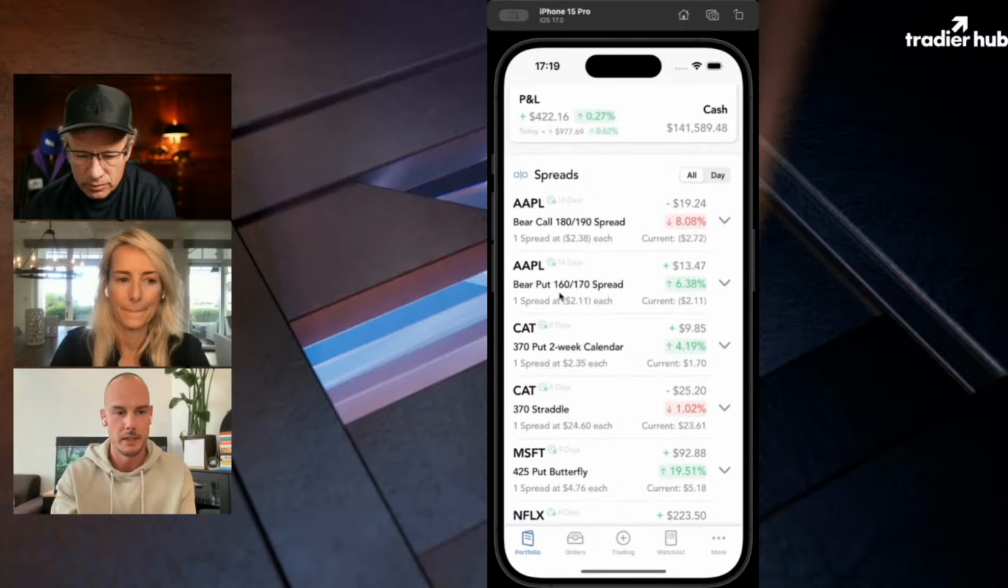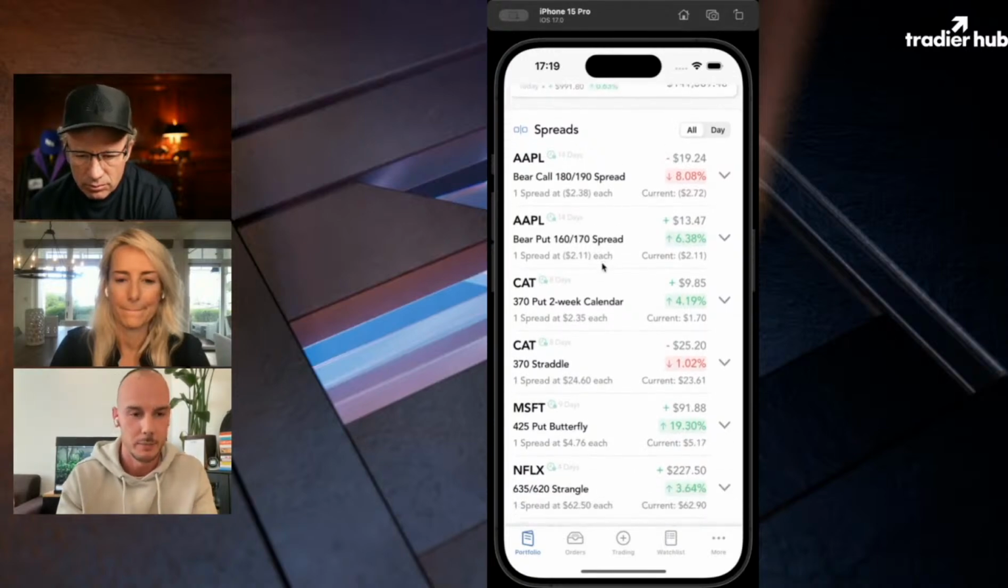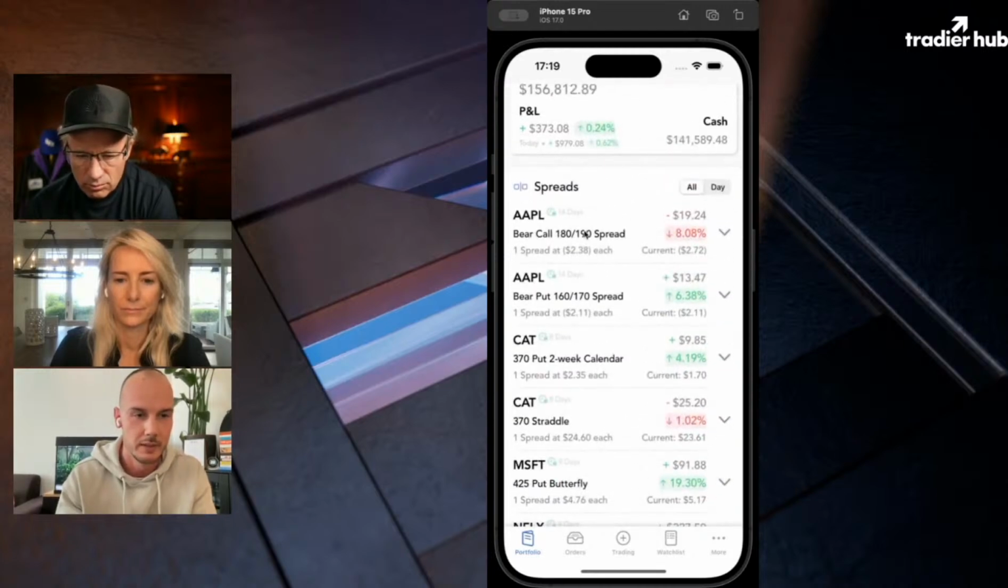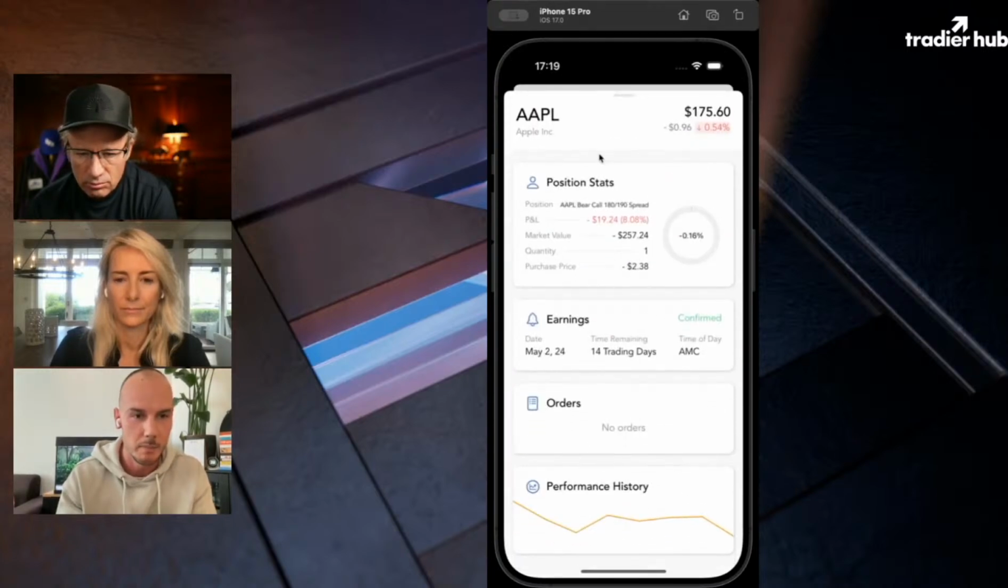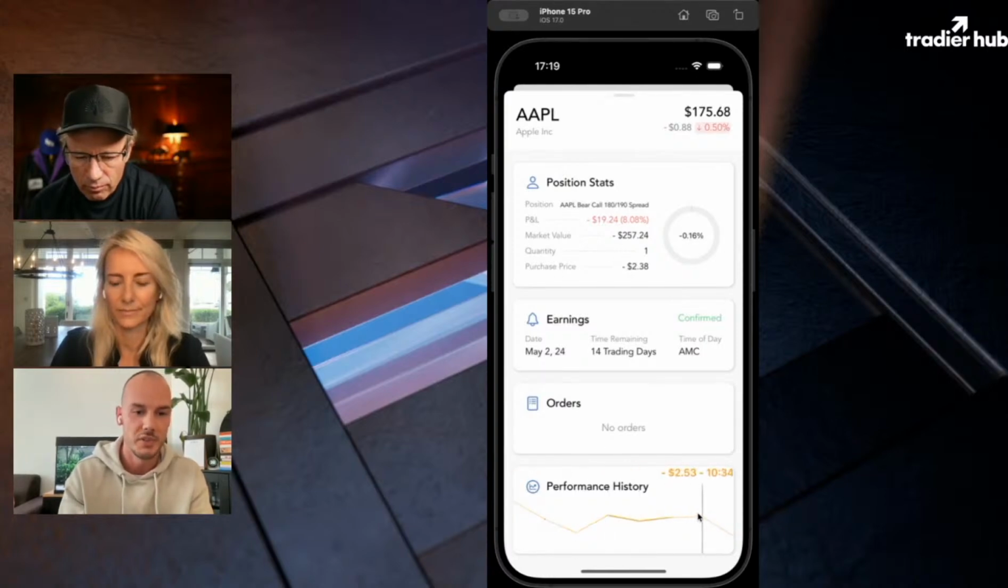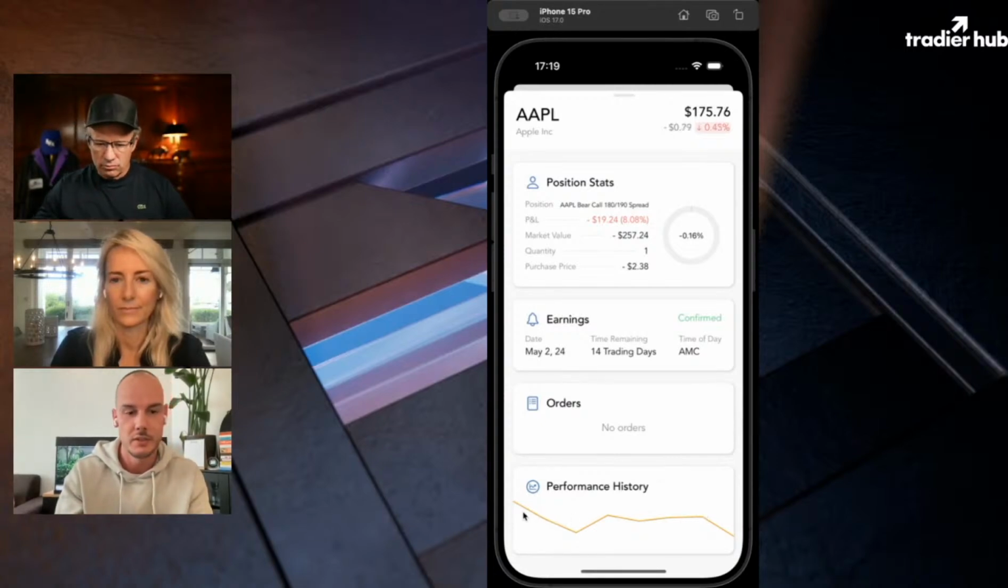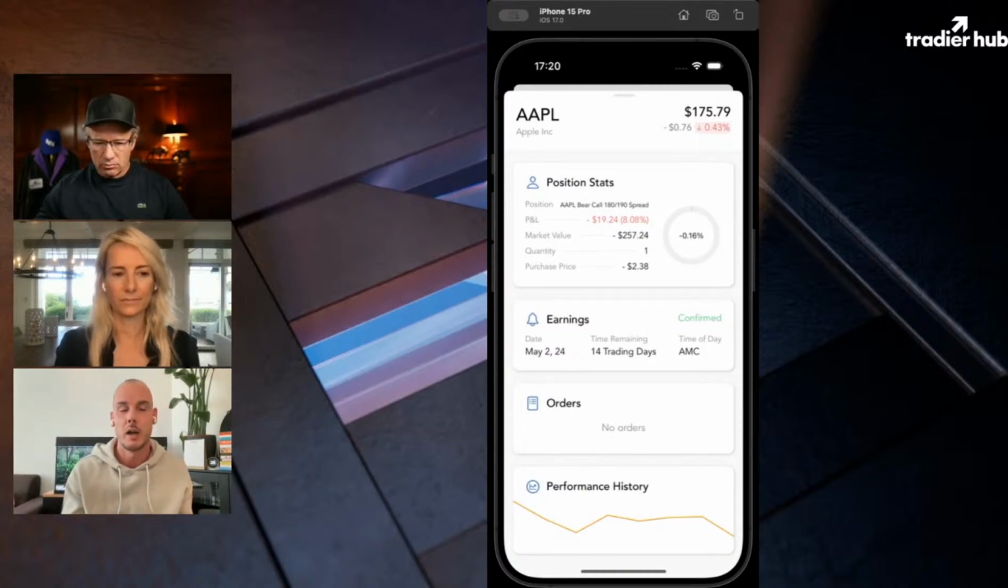So here you have different types of spreads: bear spreads, straddles, butterflies, etc. Like we mentioned, you can click on them and you see all the information from that position. You see the root statistics. Cool. You see your position stats. And you can also see how the performance history behaved. Actually, I opened this trade today. This is a paper trading account just to show you, so you can see the chart is pretty small. But if you have it open for a week, it will give you a detailed overview of how the spread performed.